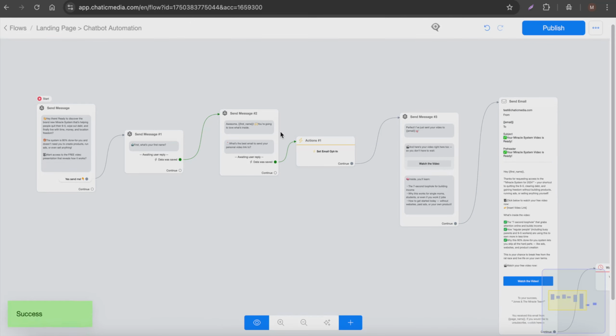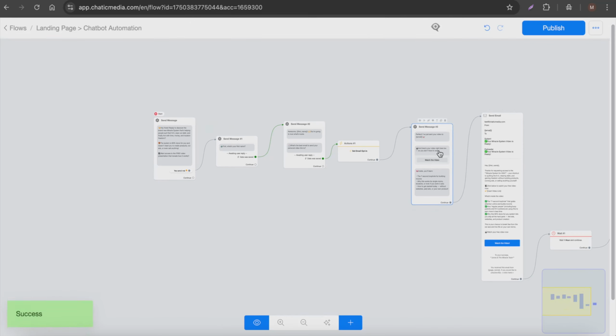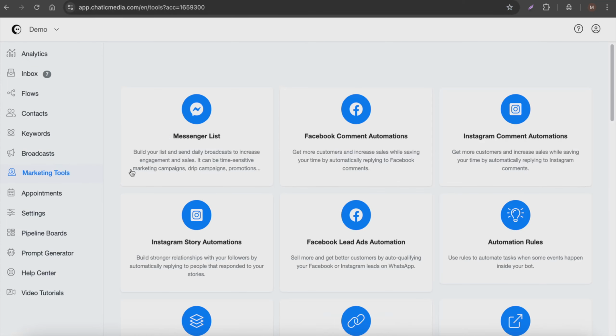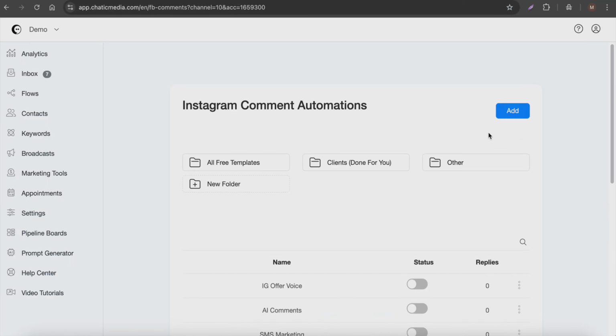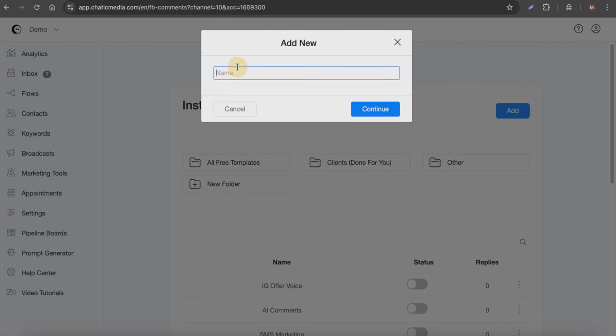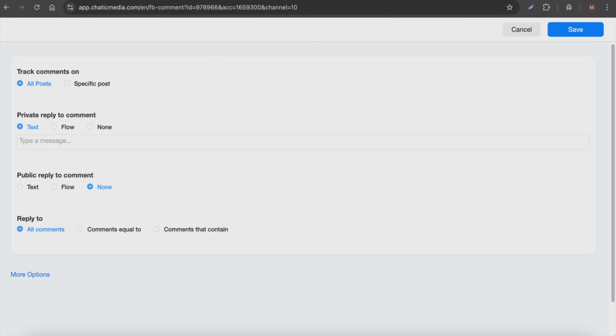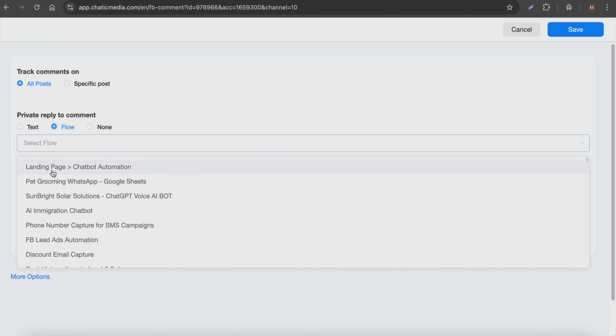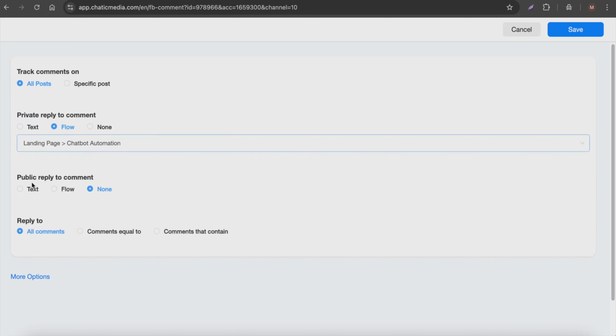So here let's activate this particular chatbot flow on Instagram comments automation. So let me go to the marketing tools over here and choose Instagram comments automation and add one, and let me say LP chatbot, and here you can track on all posts or a specific post, and here private reply. So you have to select the flow which we just created, landing page chatbot automation, and public comment reply. You can add any sort of public comment replies as you wish as well. If you don't want to do that, you can choose none.